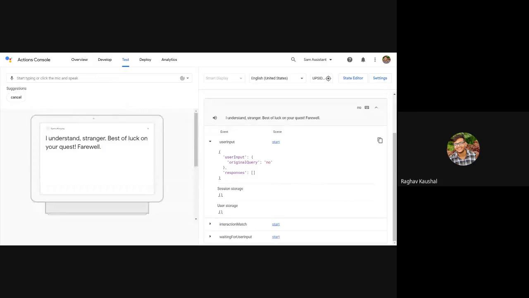I guess it's pretty clear till now, no? Okay, Jaideep has said yes. Okay, yep. So let's continue to the development part. We'll go back to development.